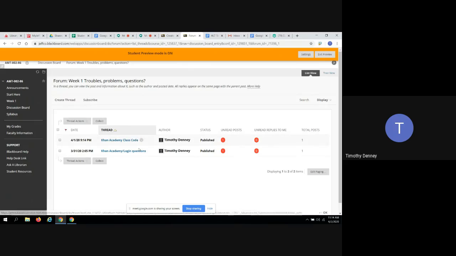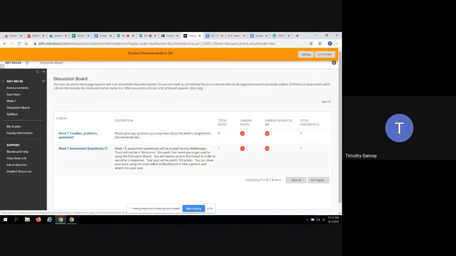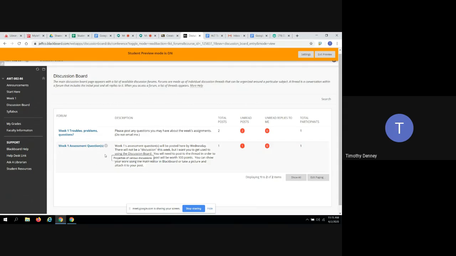I had some people email me about the class code and about login questions, so I just kind of took those emails and posted them here. The idea is that, if you have a question, first go to this forum, see if your question's already been asked, and then you can kind of answer your own question sometimes. Here's the actual week 1 assessment question that I will be posting. In fact, I will post it right now.